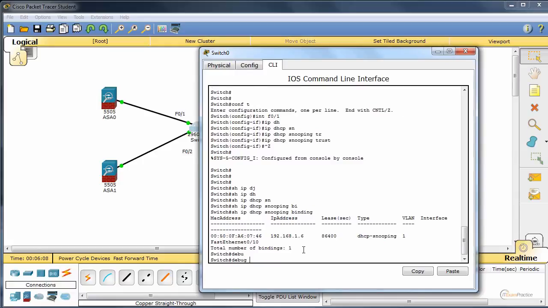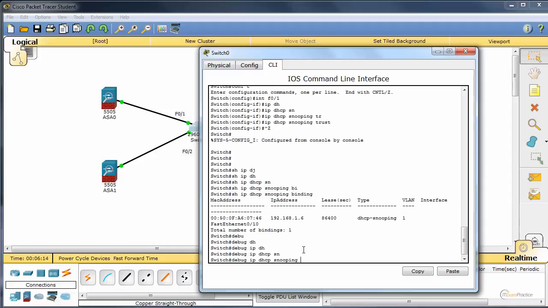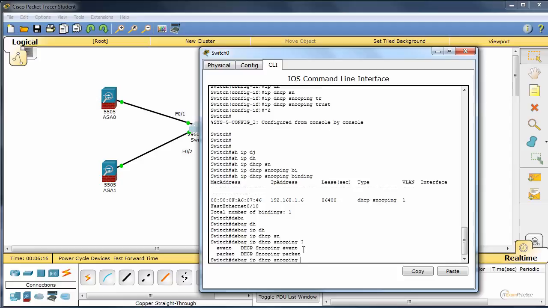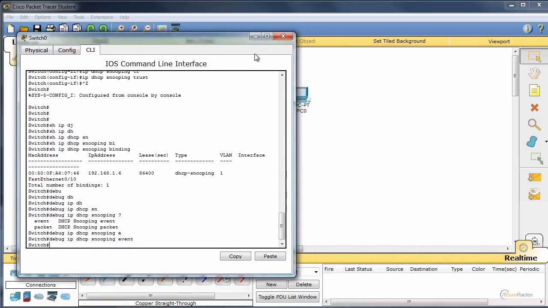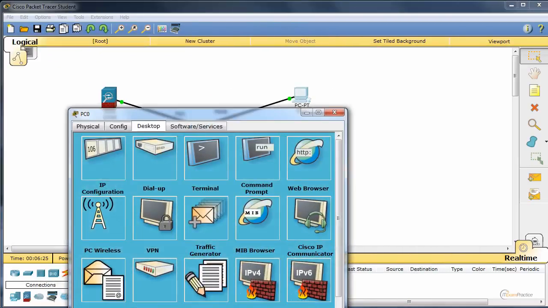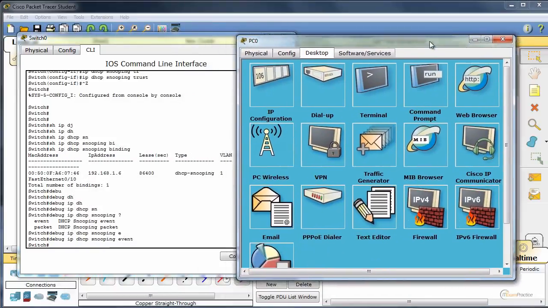I think there are some debugs for DHCP snooping as well. ip dhcp in Packet Tracer. Yes, let's use events and see what happens. Let's just keep both. There we go.